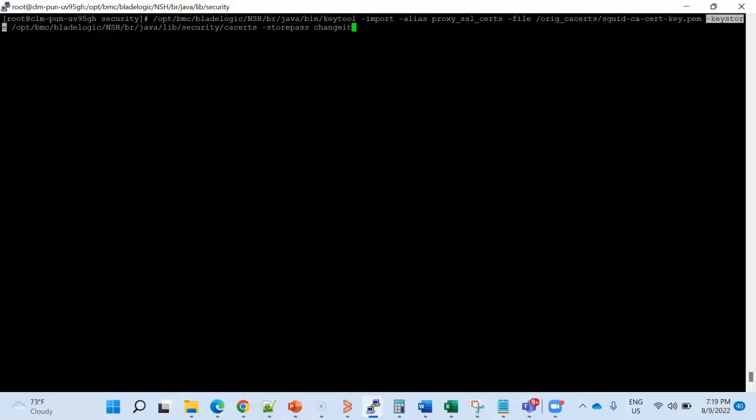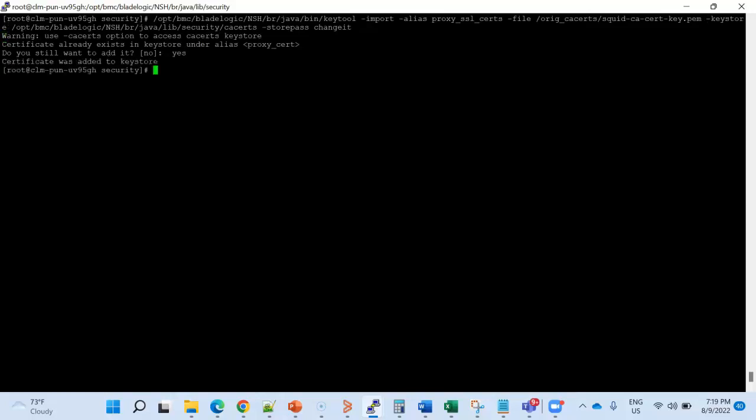Now, when we run this command, we'll get a notification asking if you really want to add the certificate. We'll specify yes, and the certificate will be added to the keystore. Once this is done, you'll have to restart the application server services for the changes to take effect. Once you restart the services, you will be able to connect to the URL via TSSA and the catalog update job will run successfully.